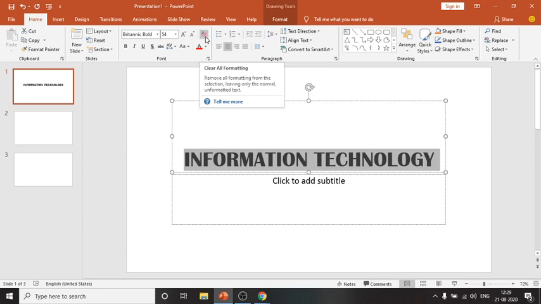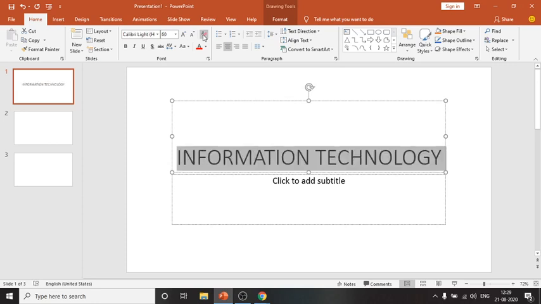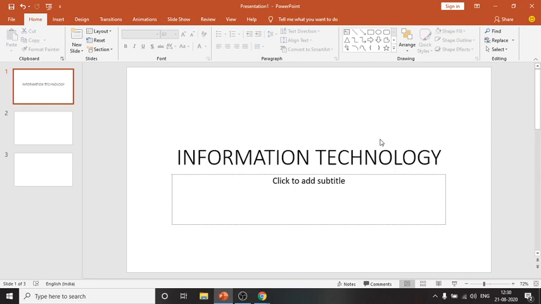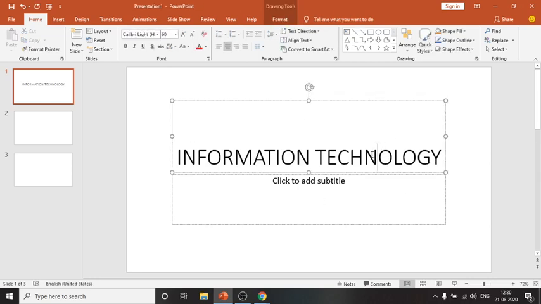This is clear all formatting. I have selected this text, then I'll click on it. So all the formatting that I have done, I have changed the font style, I have decreased the font size, whatever I have done, it will be erased and it will come back to its original form. So this way we can erase the font formats.